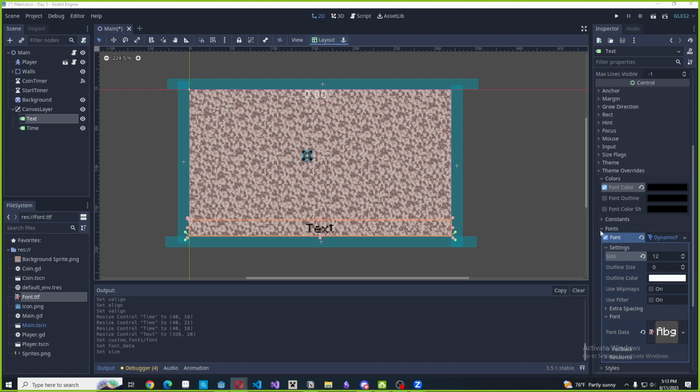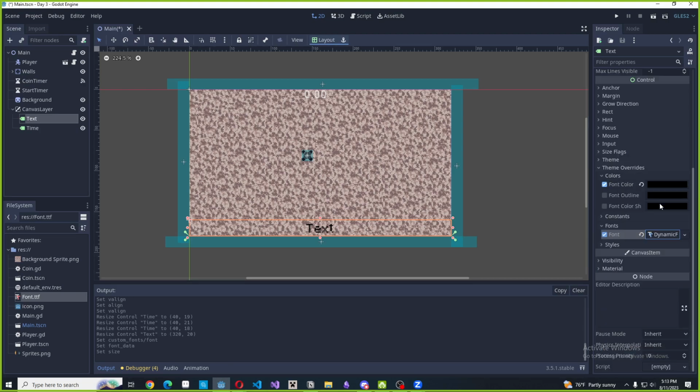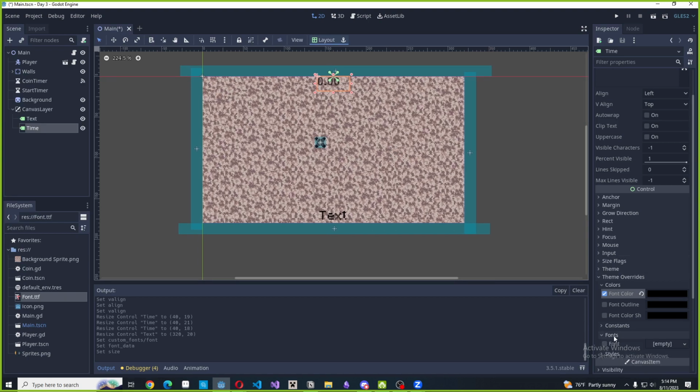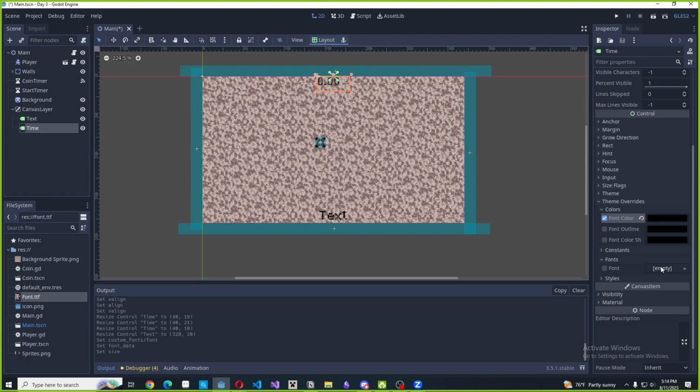Alright, so we're gonna do a very similar process. In fact, we're just gonna copy this dynamic font. So we're gonna right click the dynamic font, click copy, and we're gonna go to our time label. Go under theme overrides again. Let's change the color right now. So go to colors, check the font color, black. Then go to fonts, and then under empty we can right click and click paste.